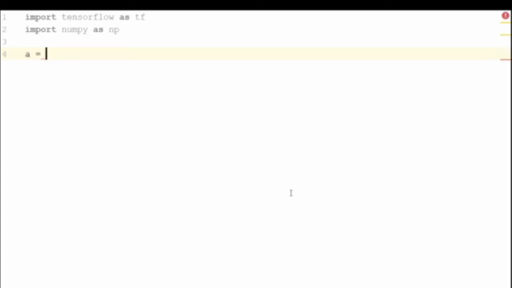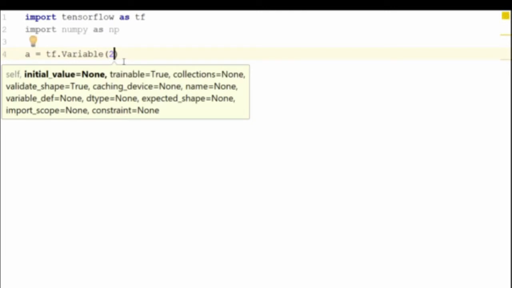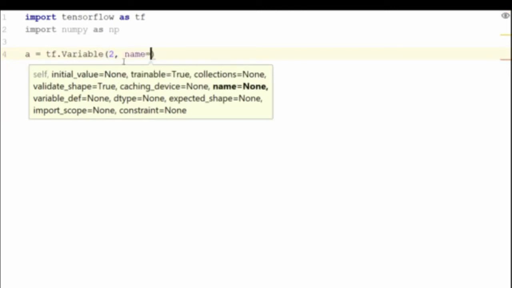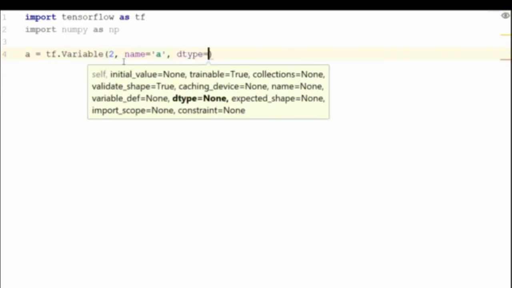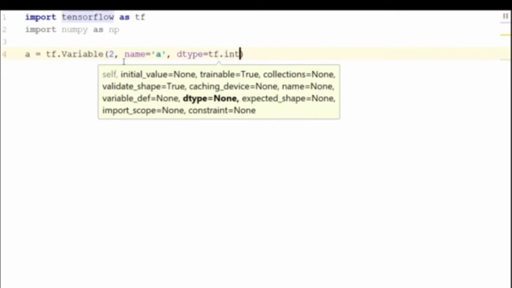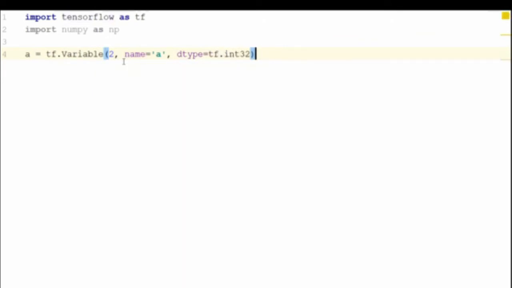When we're using TensorFlow, we can't use Python variables. We have to actually use specific TensorFlow variables. So I've imported TensorFlow as tf, and to get a variable, tf.Variable, and we can put anything in. So let's just do 2, and let's give it a name, which is going to help us debug it, A, and the data type, tf.int32, which I think is default when we just do that.